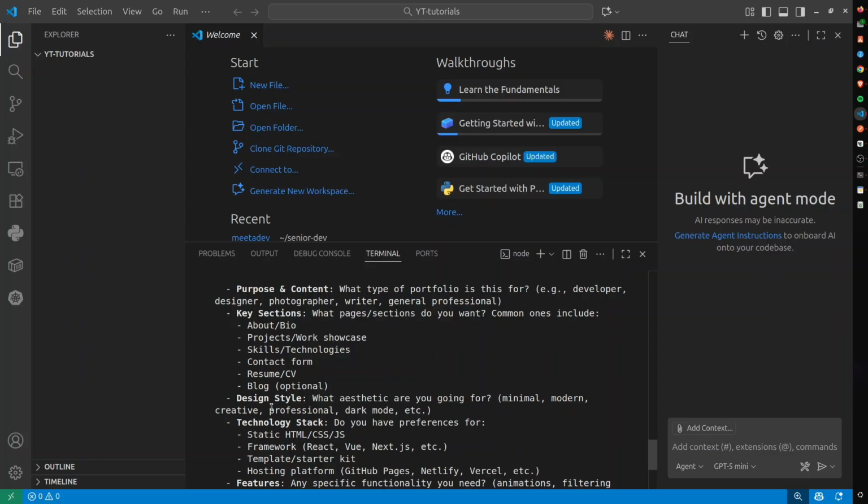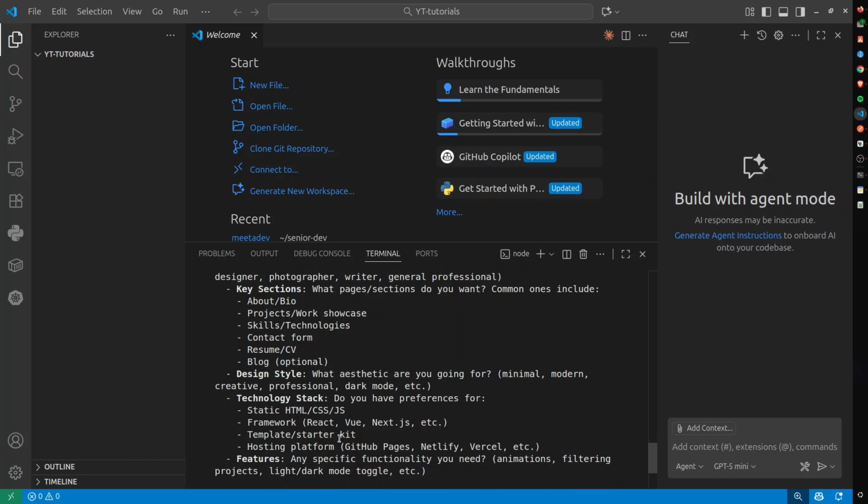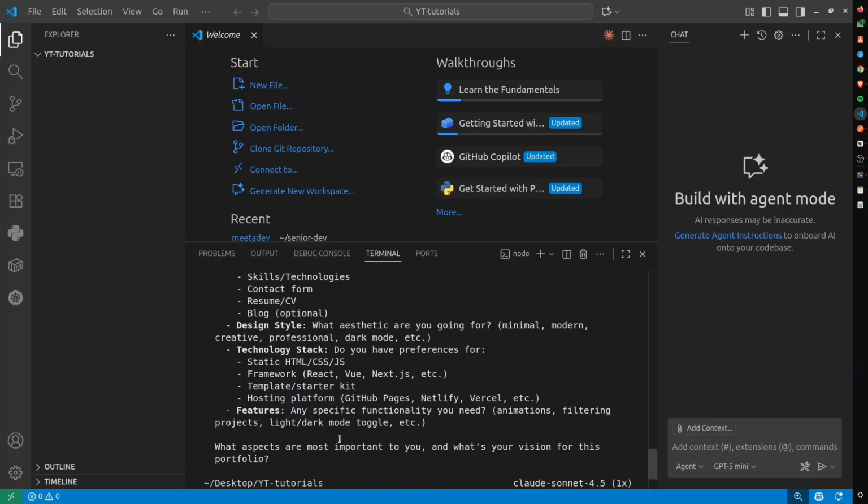Technology stack. Do you have a preference for HTML, CSS, JavaScript, a framework like React, whichever framework you want to use, a template or starter kit, then the hosting platform. Hosting will be in our upcoming videos. For now, we just want to build that portfolio website and not focus on hosting. We will be hosting in our next video.